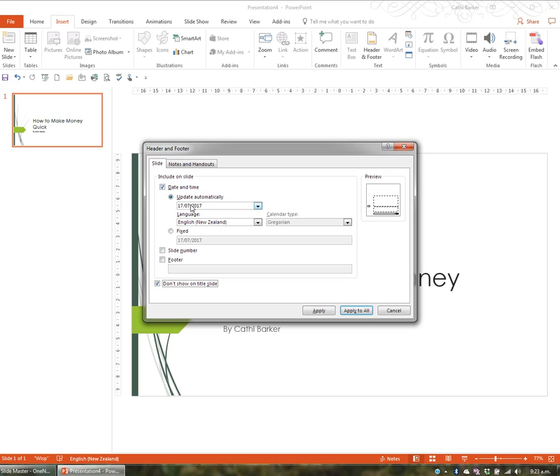I'd like to show a date that either updates automatically or doesn't change at all. So I could put Created in front of the 17th of the 7th, 2017. So that will show a date and time. When I click, and also here on the preview, in the bottom right corner, it's telling me that is typically where the date and time will appear.